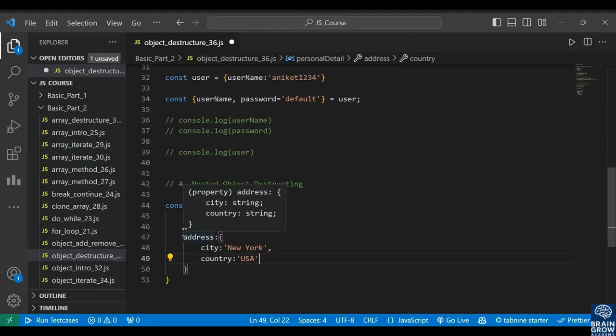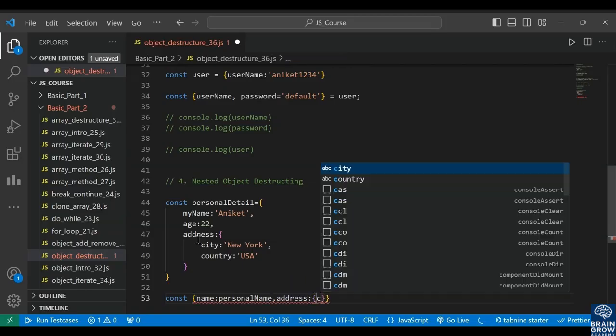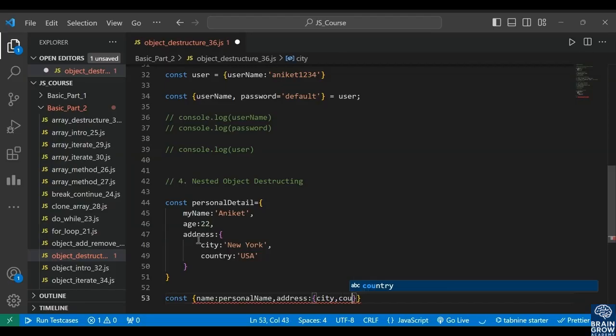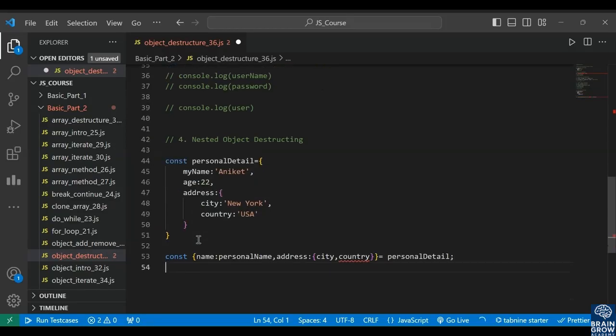So now how to destructure nested object. For that, let's give proper naming convention. Const name, then give personal name, and after that address inside city and country, and after that pass the personalDetail object.